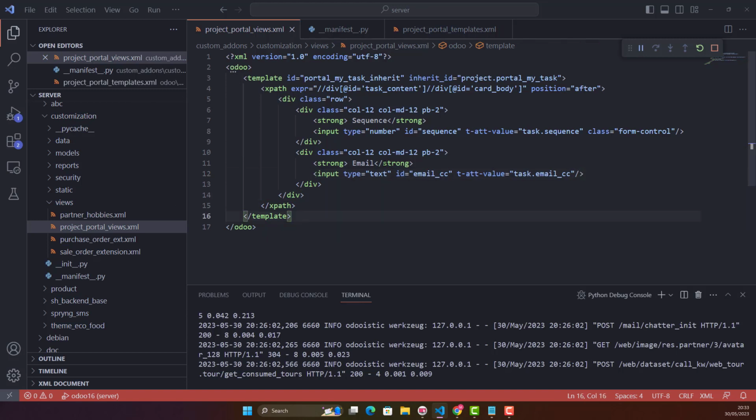Okay, let me just explain you this code first. First of all, the code is enclosed within Odoo tags, indicating that it belongs to an Odoo module. The data is inside these Odoo tags. The template tag is used to define a new template or modify an existing one. It has two different attributes. ID, it assigns an identifier to the template. So this is the ID, and then inherit ID. It specifies the template to be inherited. In this case, it inherits the project.portal_my_task template.